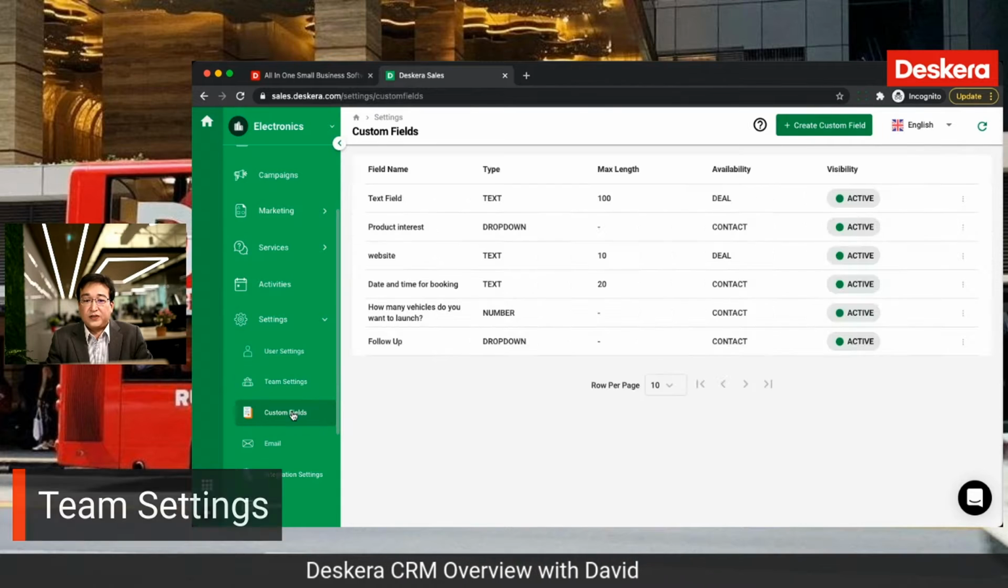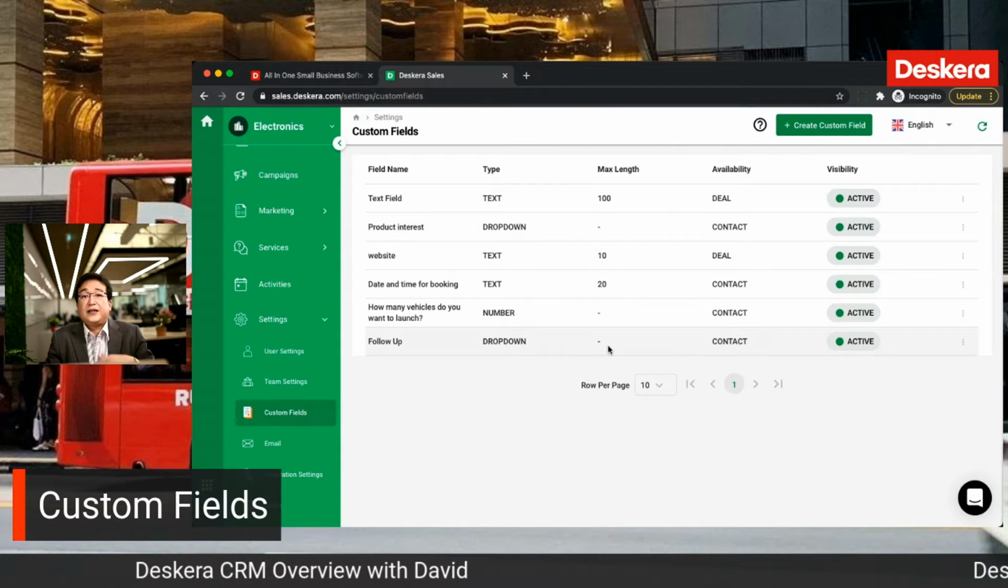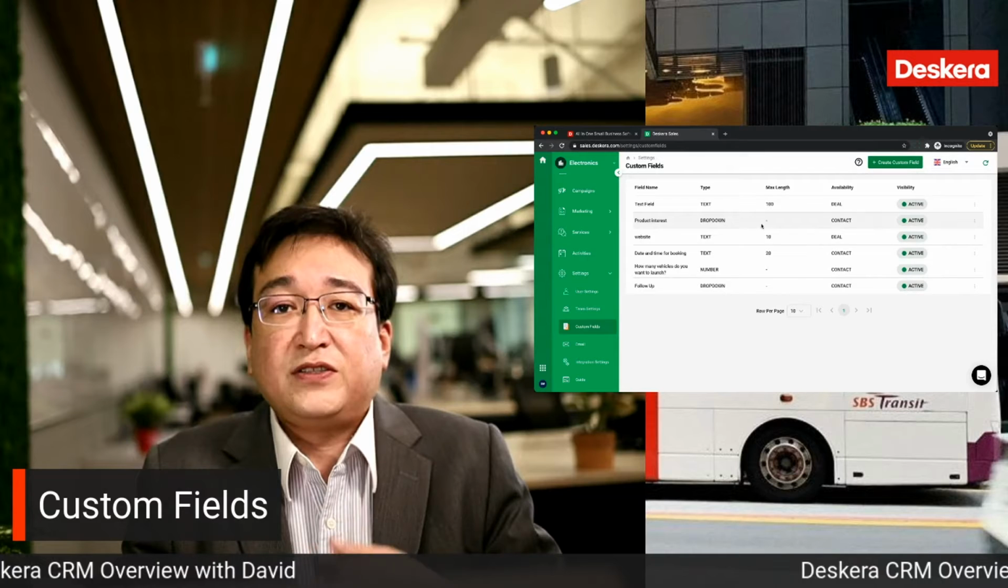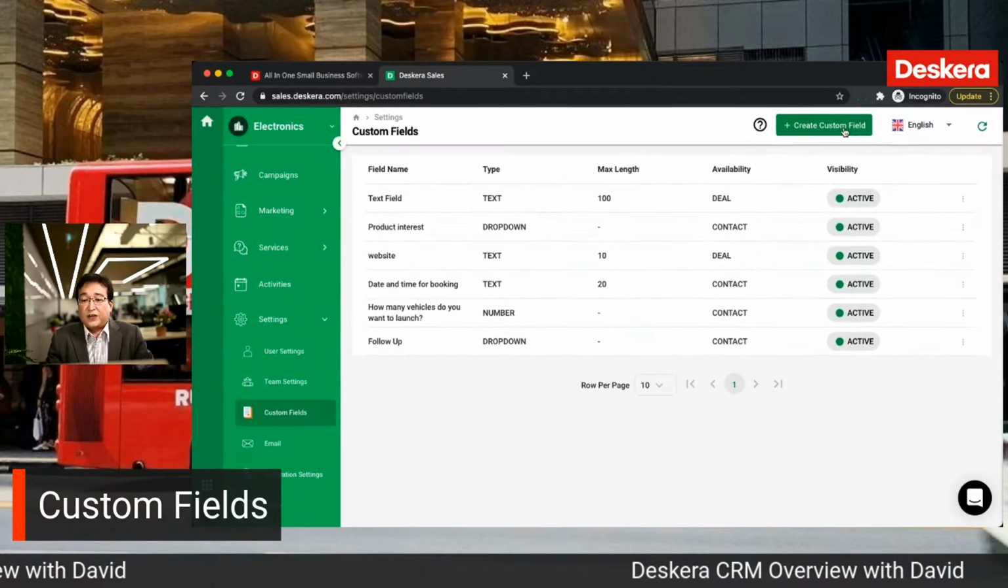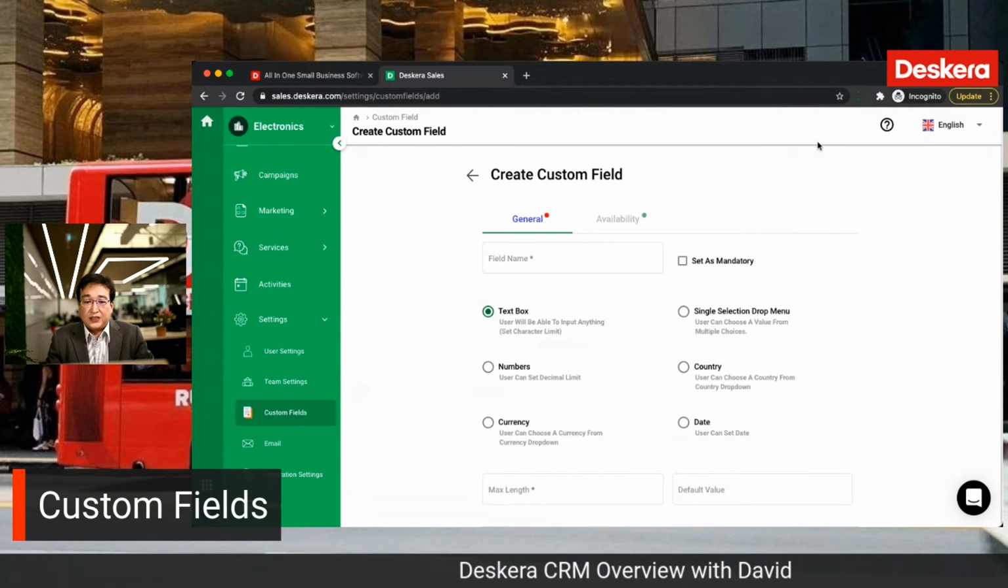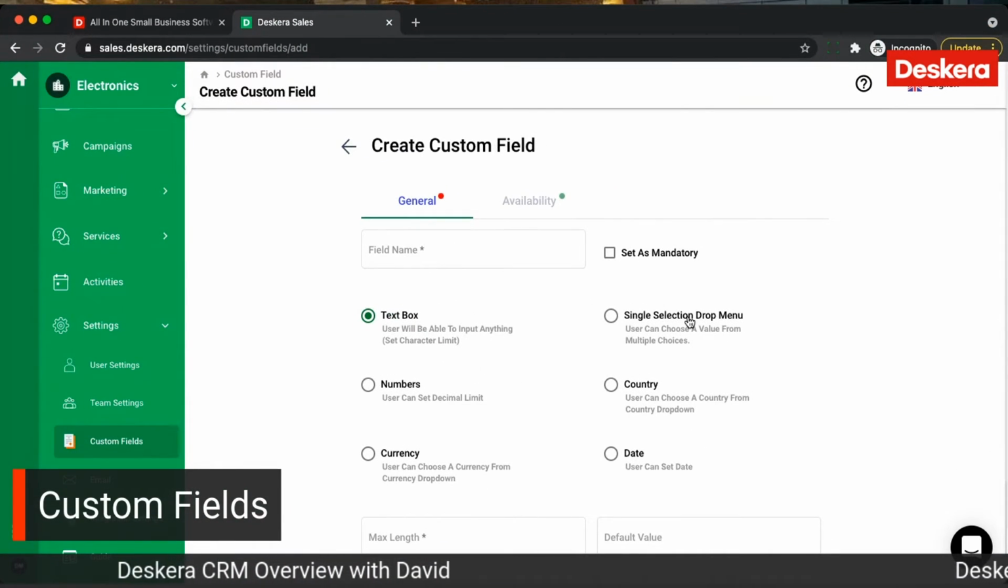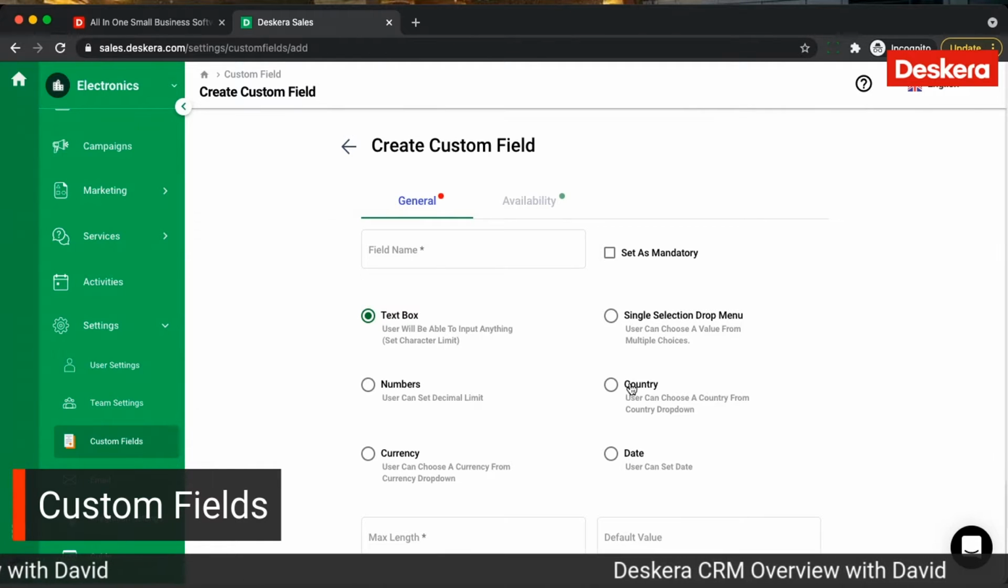Let's go to custom fields. Similarly to custom fields in books, we have custom fields in CRM. If I create custom fields, you can see that we have more options here. We have text box, single selection drop-down menu, numbers, country, currency, and date.